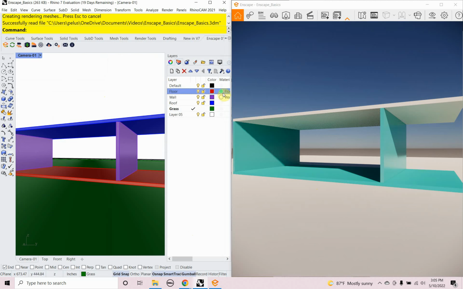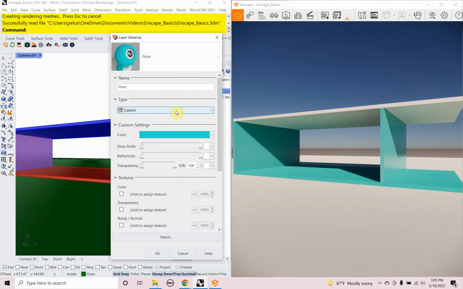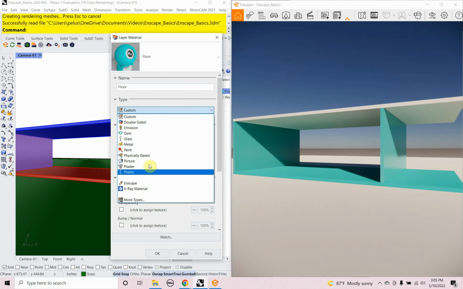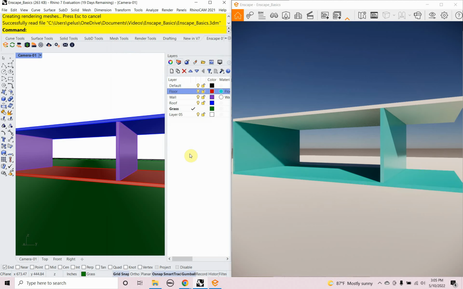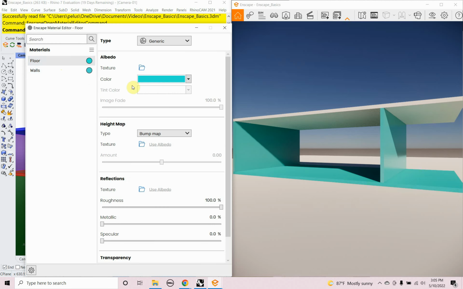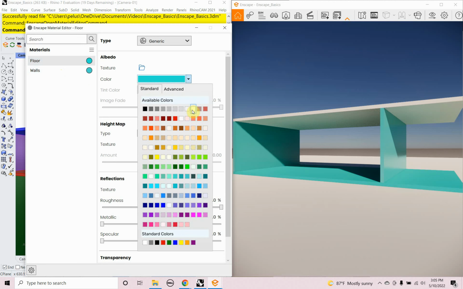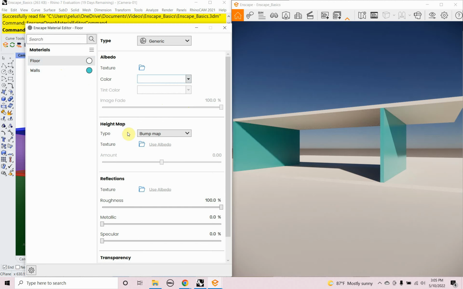Alright, so let me make this floor material an Enscape material. And over in the Enscape Material Editor, I'm going to change that floor. I'll change its color to be white. And I'm going to bring down its roughness, see if I can get some reflections on it. There we go. Okay, it's reflecting. I'm going to bring up the specular on it. Okay, so we have it reflecting nicely, so we're going to leave that.